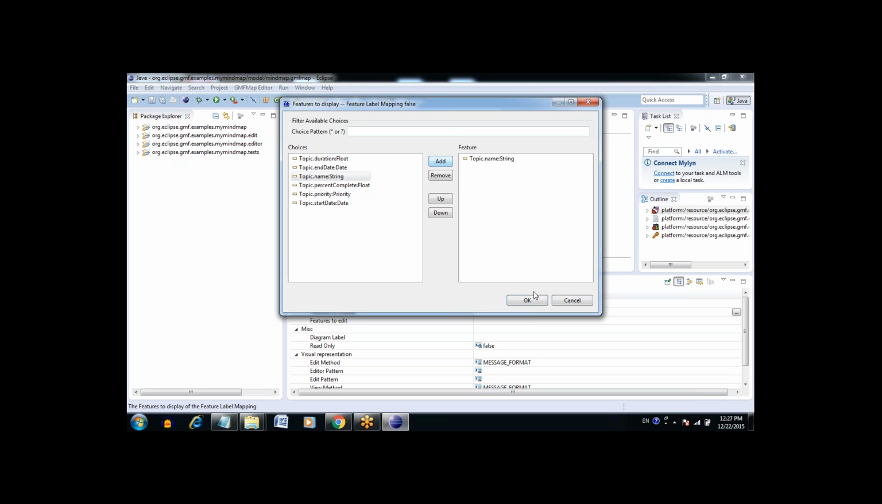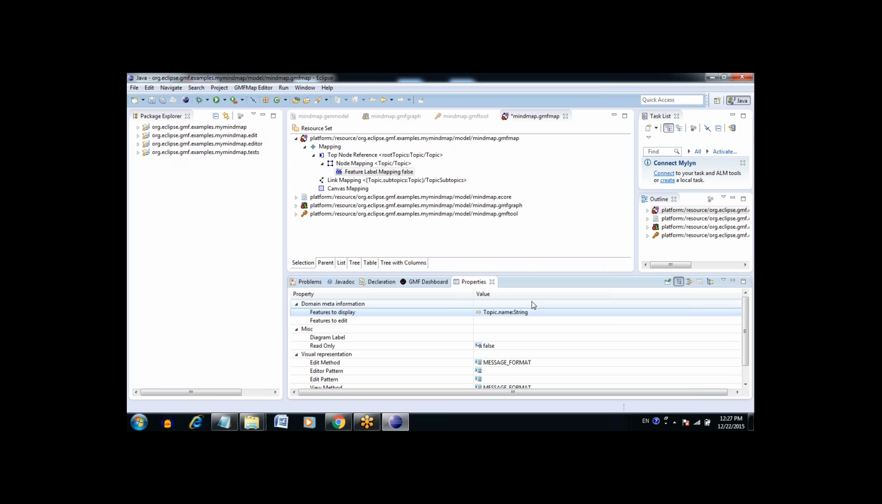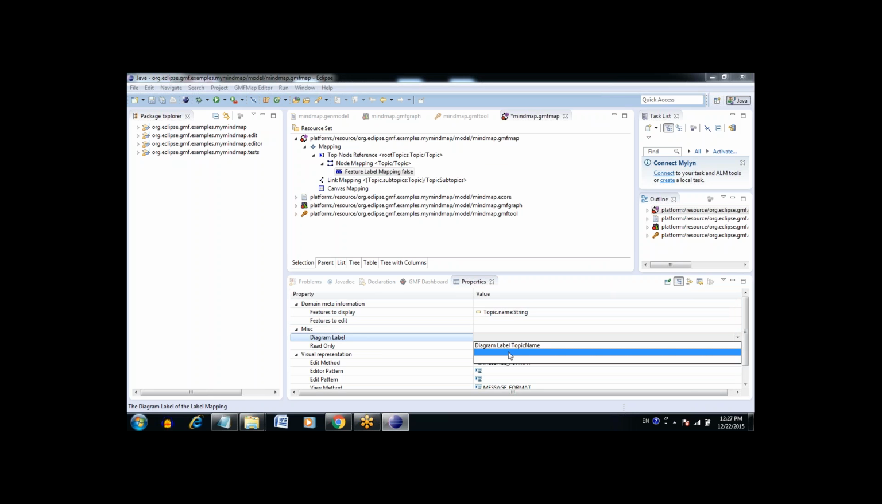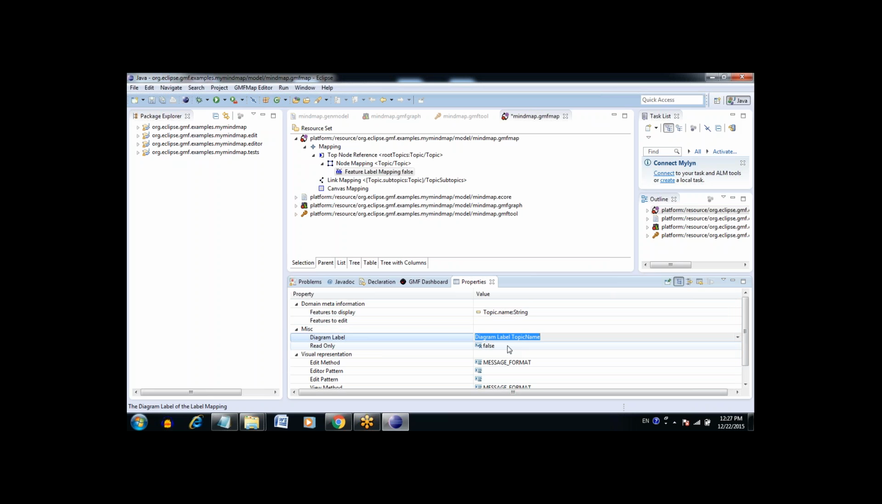So we will select that as the information to be displayed on the diagram, and then diagram label, what we want to display is also going to be name. Then once that is selected, save it. I think that's what we need to do.